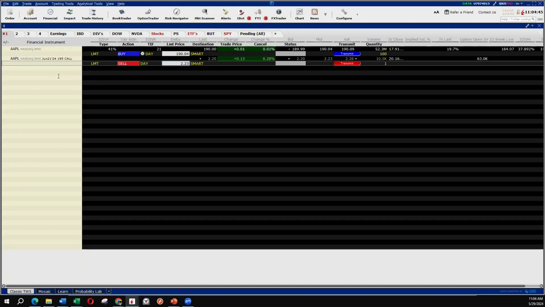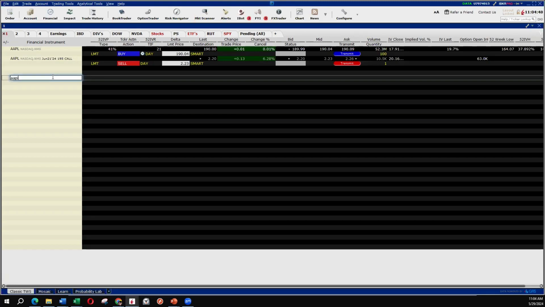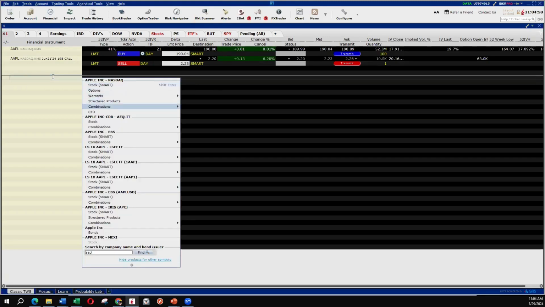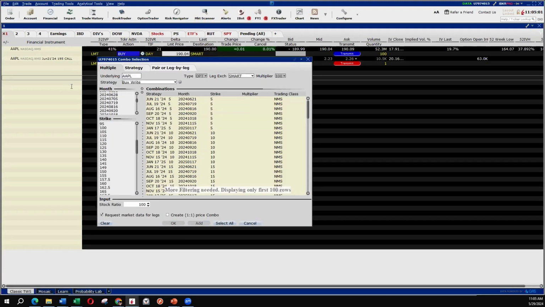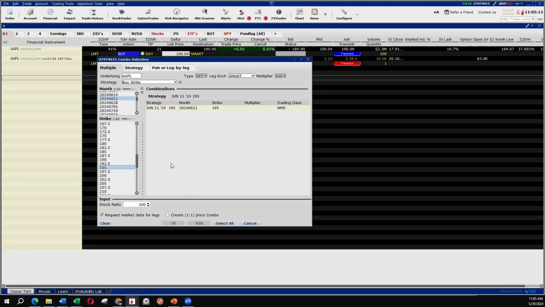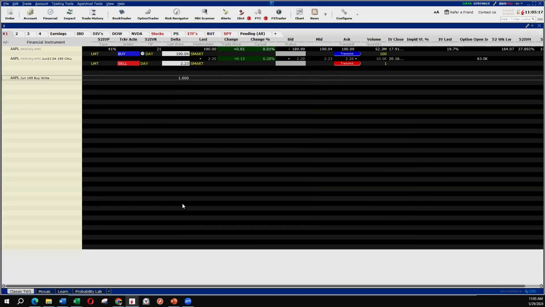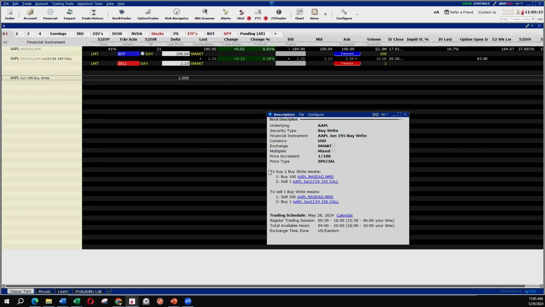If you prefer to do it as a single order, you can do what's called an option combination. So if we go down here to option combos, this combo window will pop up. So we'll select our strategy of buy-write. We'll choose our expiration date, and then all we need to do is choose our call option strike price, select, add, and OK. We get this little cheat sheet that pops up, and we want to buy the buy-write, which involves buying 100 shares and selling one of the calls.